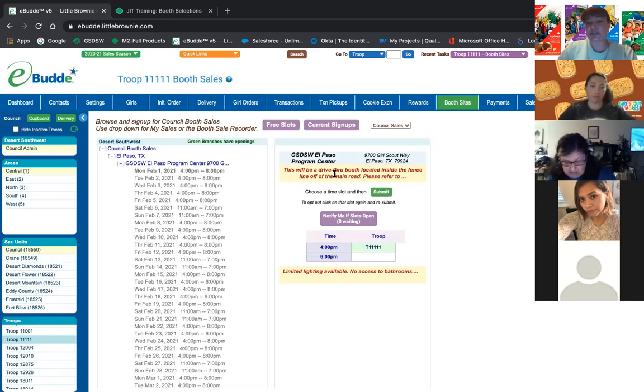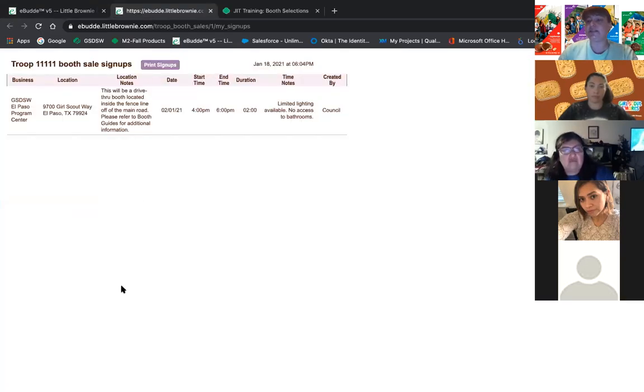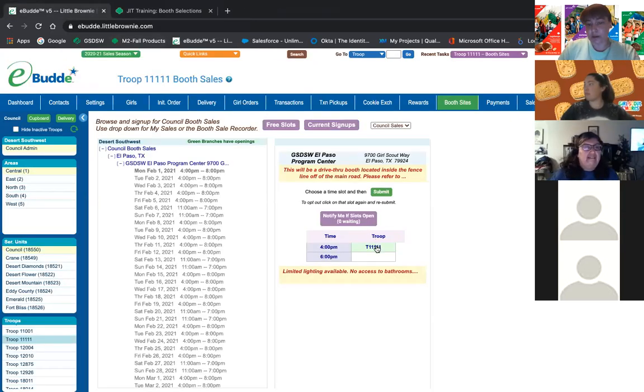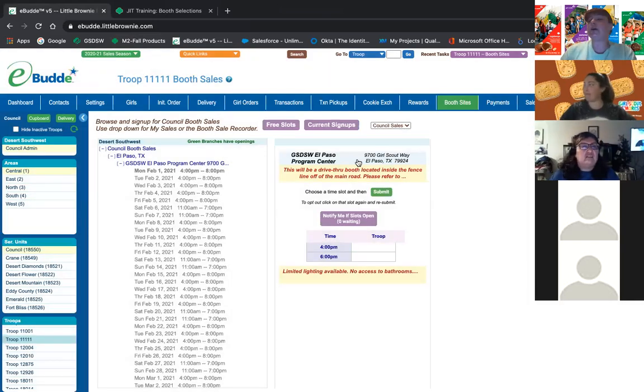Once you've selected your time slots, you can also view your current time slots by clicking current signups, and this will give you a list of all of your booth locations that you have selected. Okay, and it'll include all of your notes, the times, the address, all of that information. Okay, let me back up. Let me undo that.